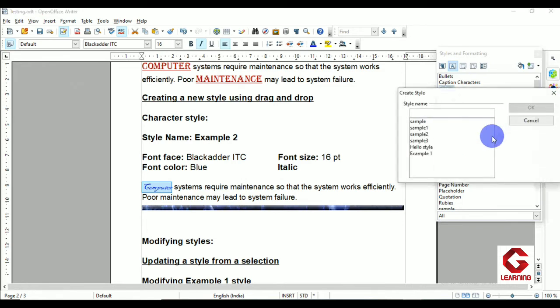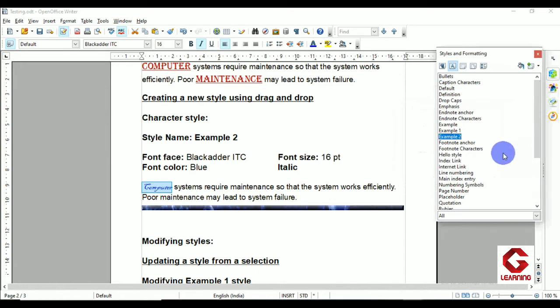As I dropped it there on the style and formatting window, again I'm getting the same list, and I'm going to give the name example2 to this style, and thereafter I'm clicking on the OK option. So as I clicked on the OK option, now you can see in the character styles category we are getting one new style, and that is example2.